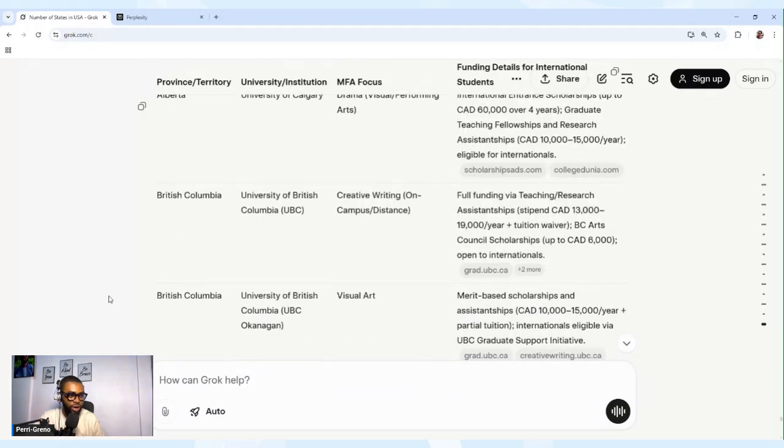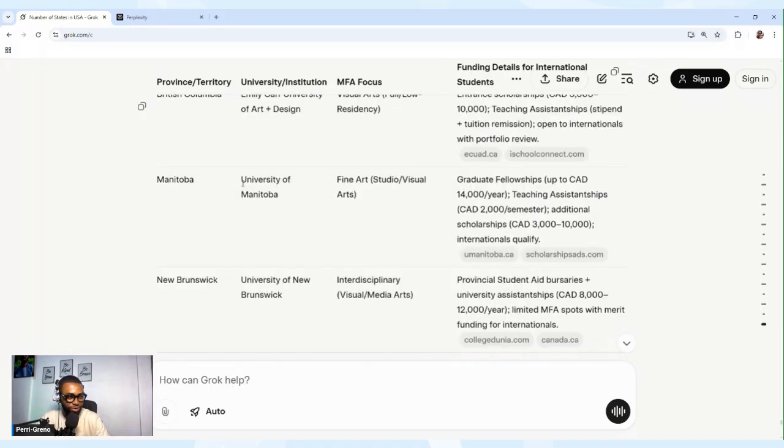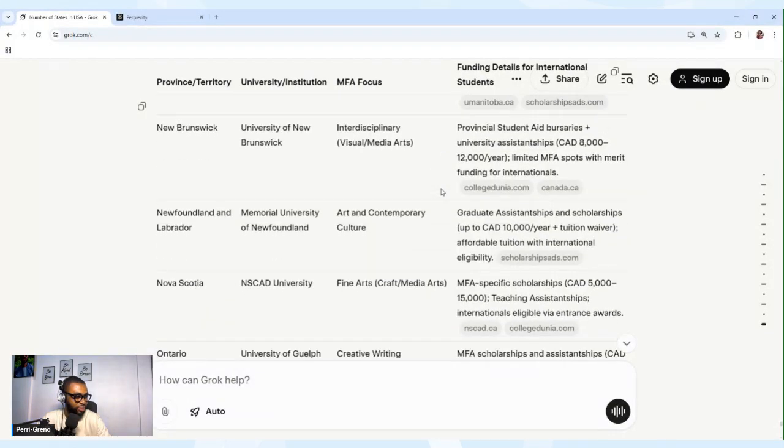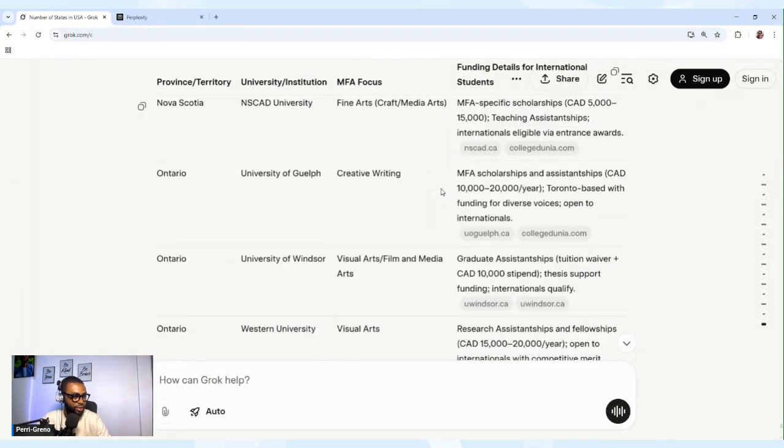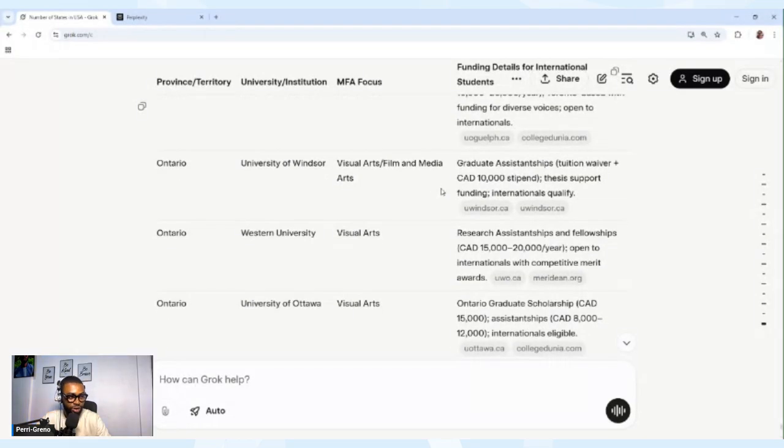British Columbia also has full funding via teaching and research assistantships. Okay. We have University of Manitoba. That's fine art studio and visual art. And there's also a teaching assistantship in there for international students. Go down a bit. University of Windsor, visual art, film, and media arts. Graduate assistantship. That's tuition waiver plus 10,000 Canadian dollars stipend. Thesis support funding, international qualified.